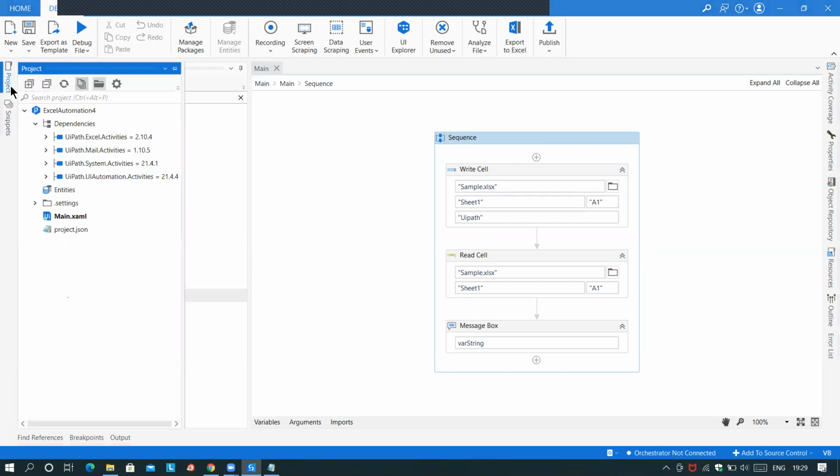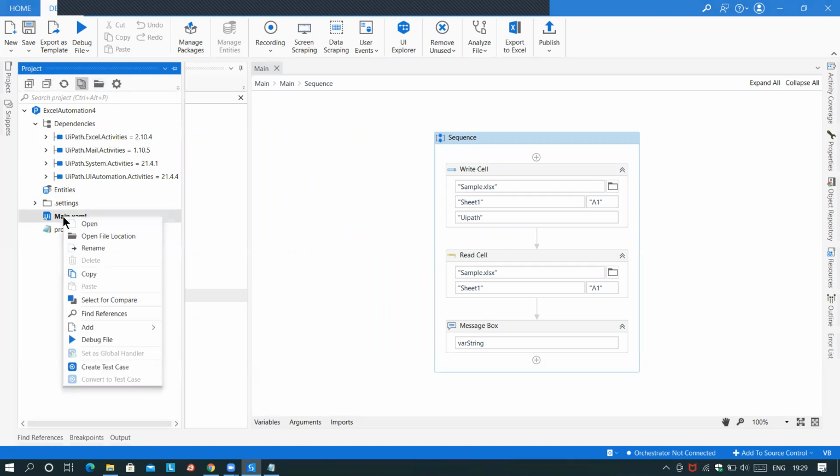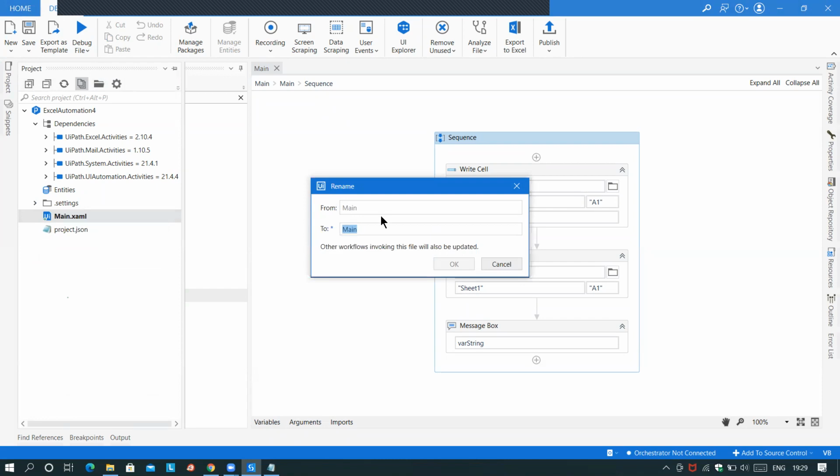Right now, go to the project panel. I want to change my workflow file name. Right click and then rename. I want to give the name workbook read cell and write cell.